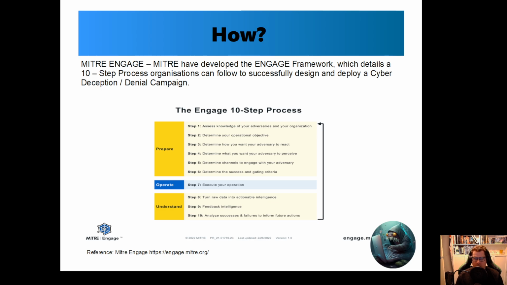So, how do we deploy a cyber deception campaign? MITRE have come up with the Engage framework. Included in that is a 10-step process organizations can follow to build out a successful deception campaign. I'll do another video on the MITRE Engage framework, so subscribe and like and keep an eye out for that one.